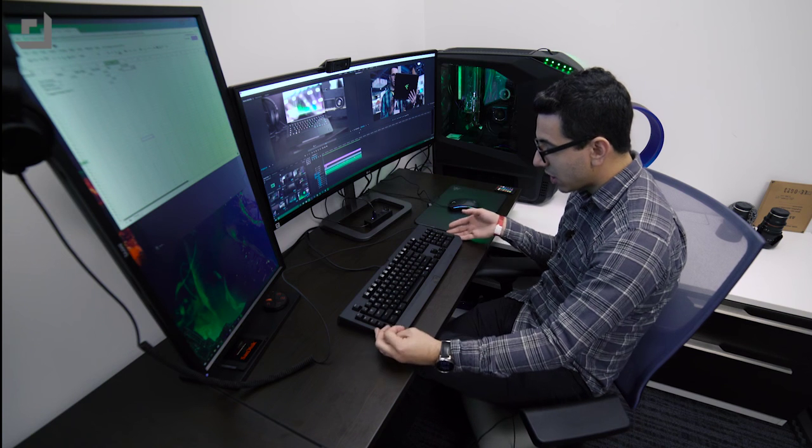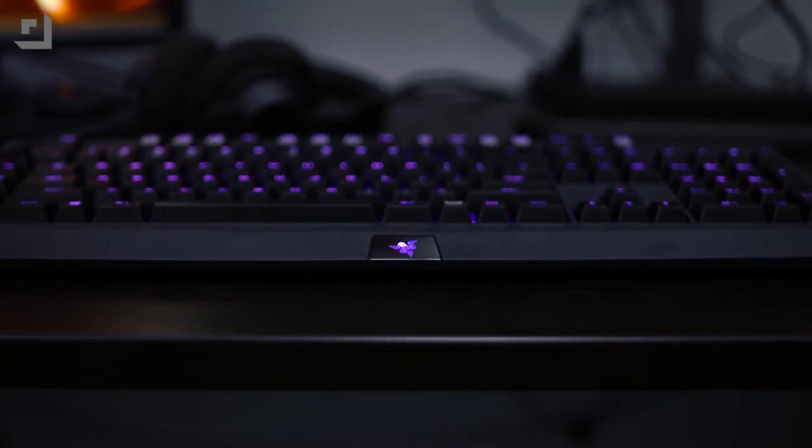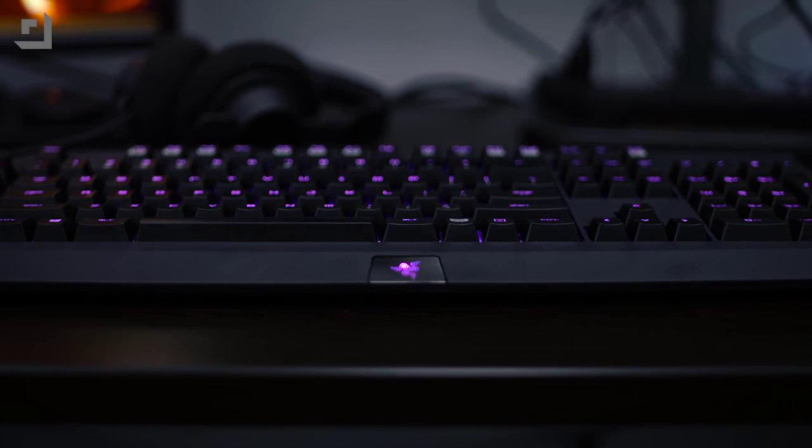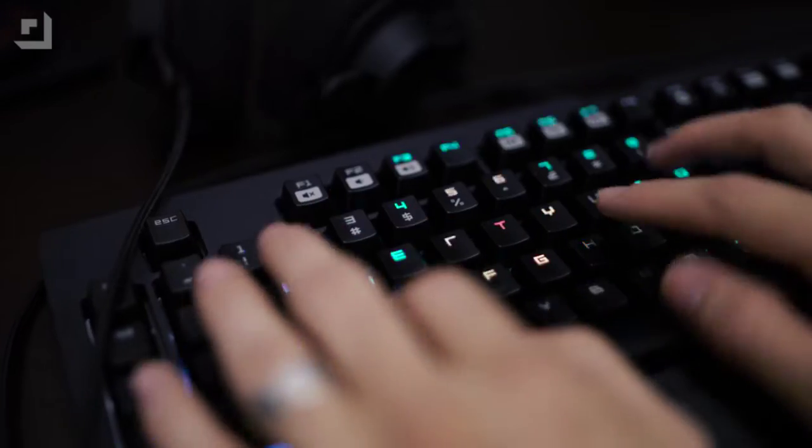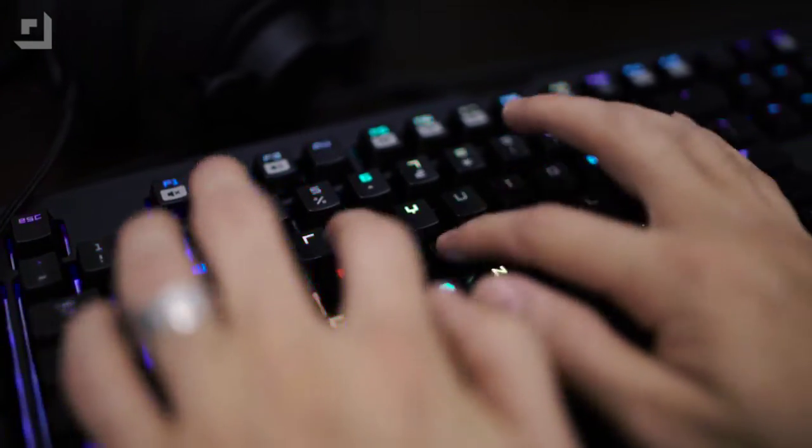Last but certainly not least is the Black Widow Chroma, and that is the keyboard that Razer sent us. It's incredibly comfortable. It's a mechanical keyboard. If you've never used a mechanical keyboard before, try it out. It might be for you, it might not. It's not for everyone, but it's a very comfortable way to type, especially when you're typing long articles or typing scripts or whatever. It's also excellent for gaming purposes.